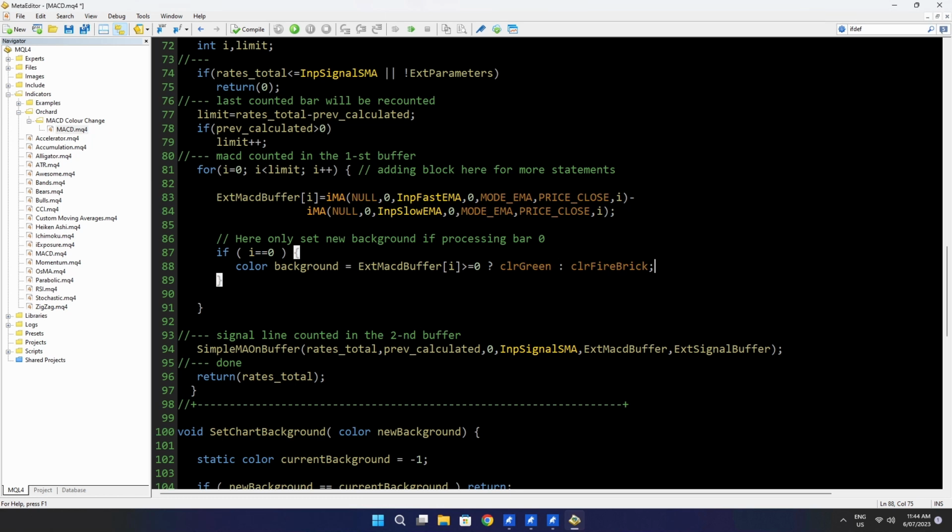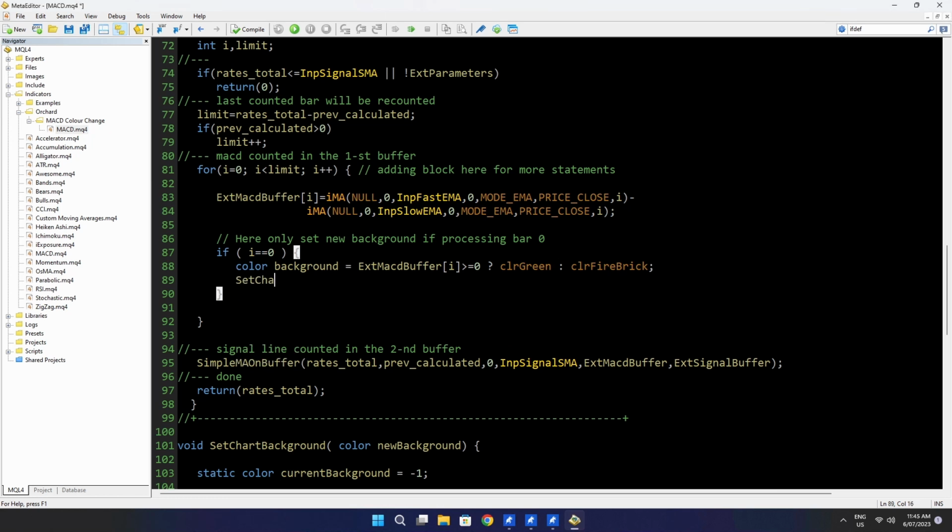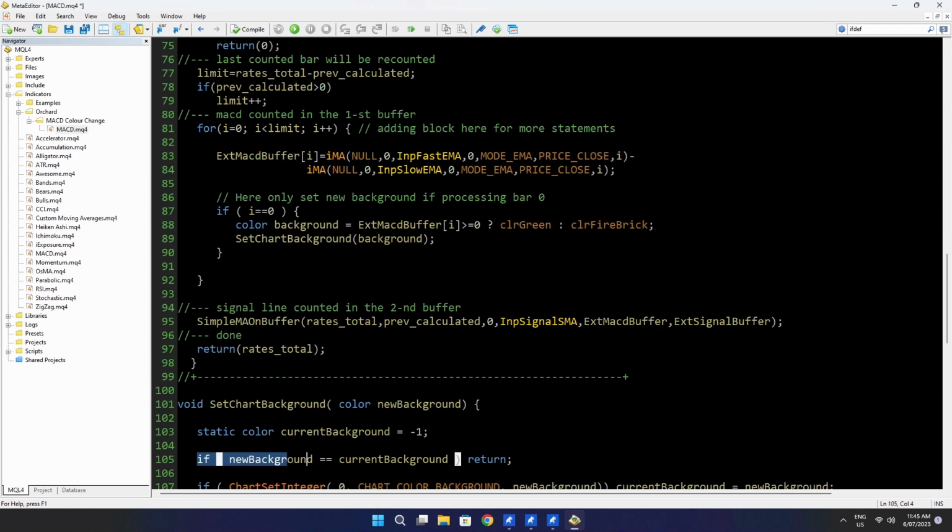And then I just need to call this set chart background and pass in that background. So if the color doesn't change, it will obviously be calling this, let's say the MACD is continuing to be positive, it will keep calling this set background with the same color green, but this statement will mean that it simply exits and doesn't waste any processing time.